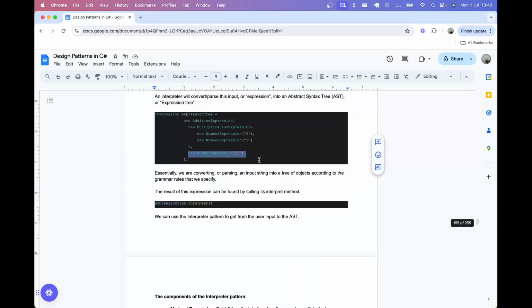So if we call the interpret method on a non-terminal expression, then it can't be directly interpreted, because if we look at this multiplication expression, it first of all has to interpret this number expression, then it has to interpret this number expression, so it has a left and a right expression, if you will, and then it has to multiply these results together. And this addition expression first of all has to evaluate this multiplication expression, which has to evaluate these number expressions, and then once this is evaluated, it has to evaluate this number expression.